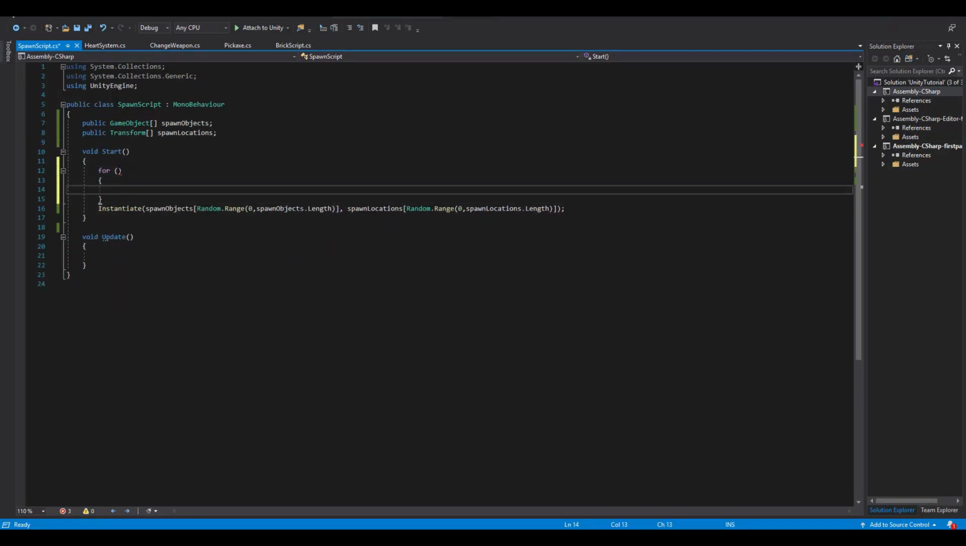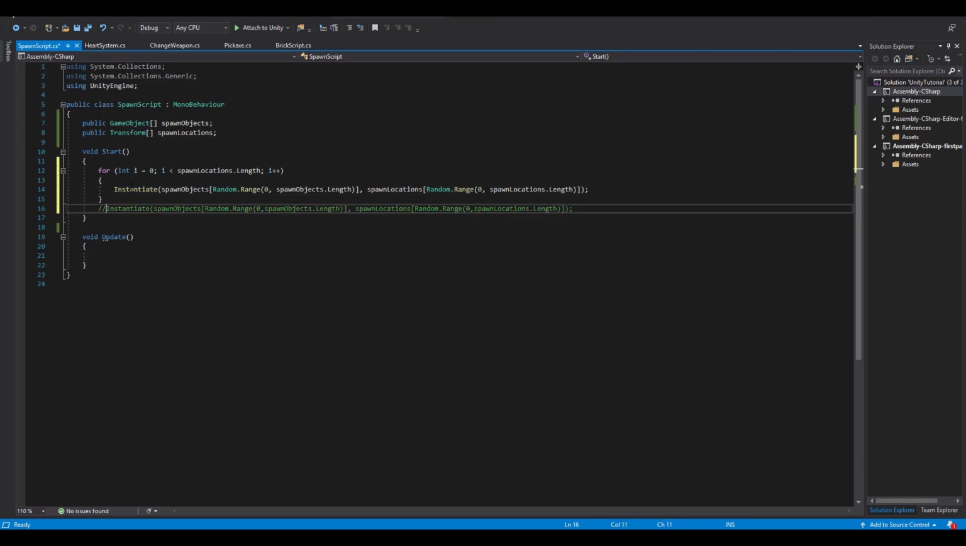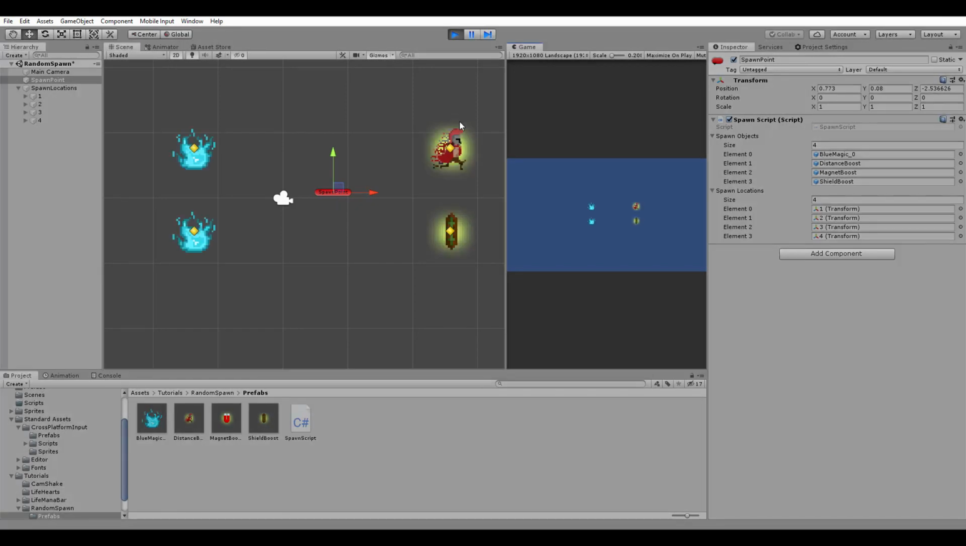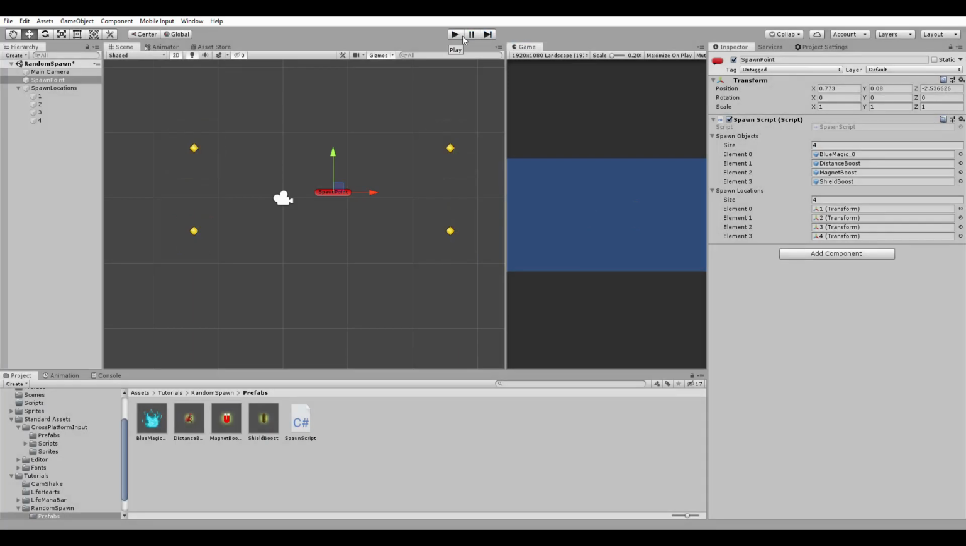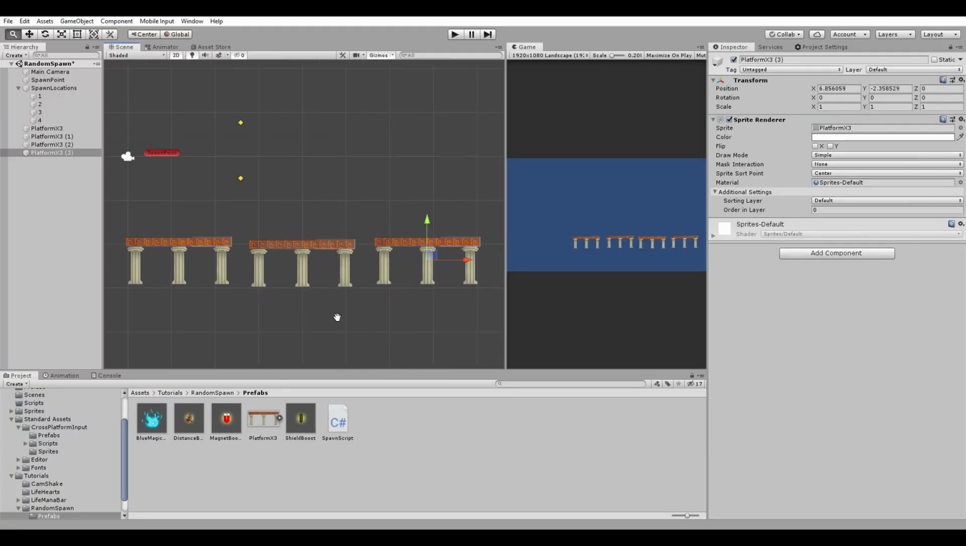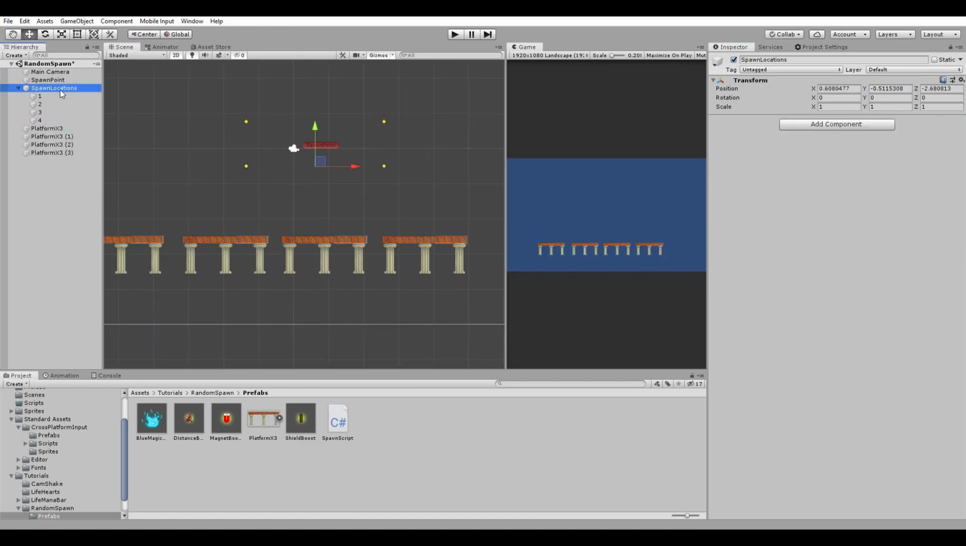And instead of instantiating only once, we will need a for loop for every location. Then, for every parent, we are going to get the i position of the spawn locations. As expected, it worked, and we have a random game object at every location. Now let's take it another step further. Let's say we want to create a platformer, where on every platform a random game object will be spawned.